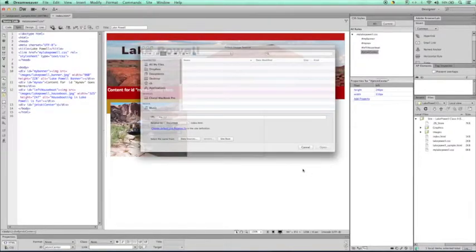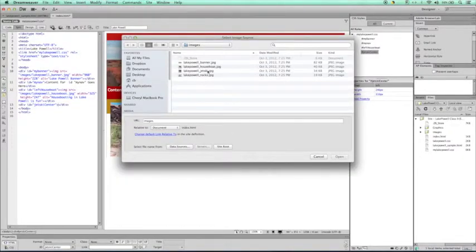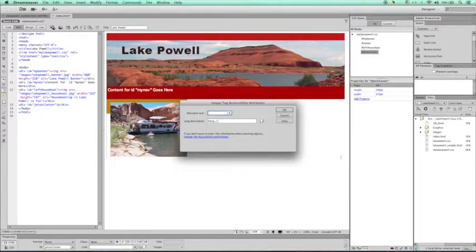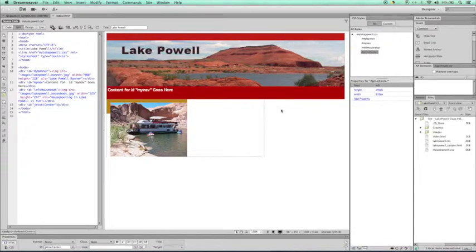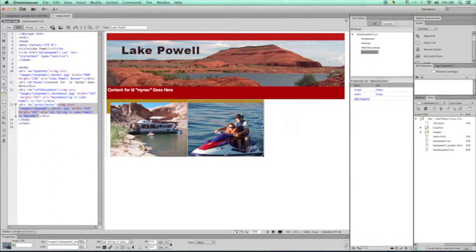Let's go ahead and delete this content that we have in here and immediately insert the image that we want. And the image that we want is the Lake Powell jet ski. Open. I'll say jet skiing in Lake Powell. Again, keyword is awesome. And then I'll say OK. There's my image. Design's coming together. It's floating. That div tag floated to the left.